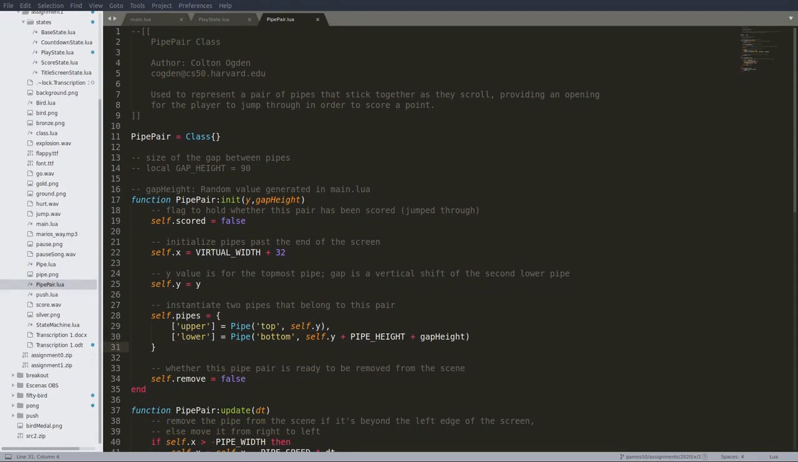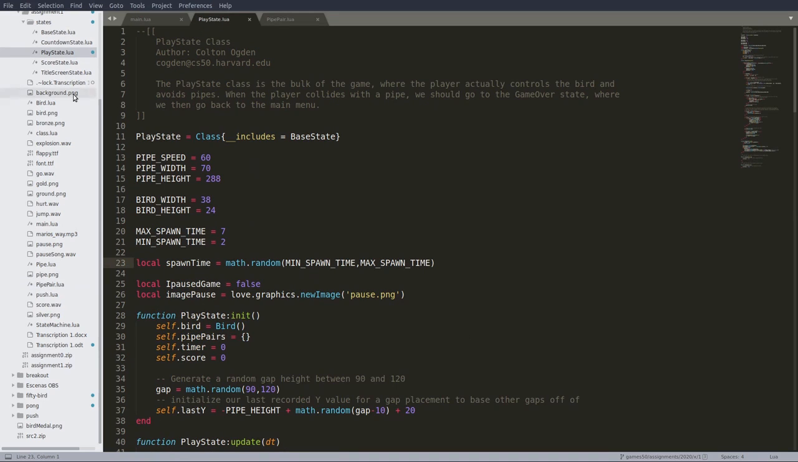The second exercise was to randomize the interval at which pairs of pipes spawn, such that they are no longer always 2 seconds apart. Again, in playstate.lua at line 23, I create a spawn time variable with a random value between two constant values, min spawn time and max spawn time, defined at line 21 and 20 respectively.